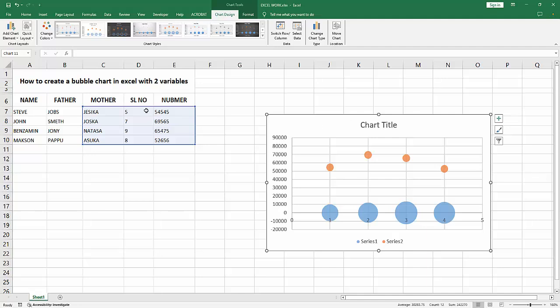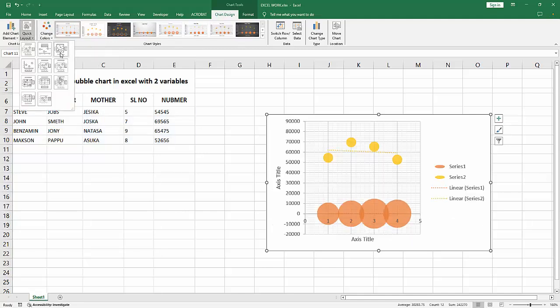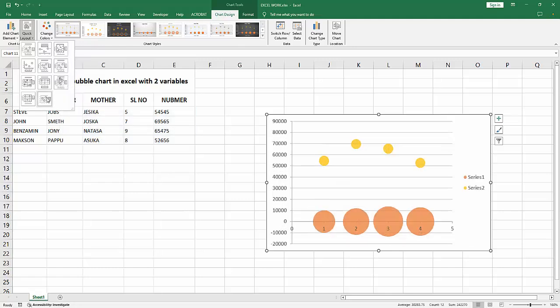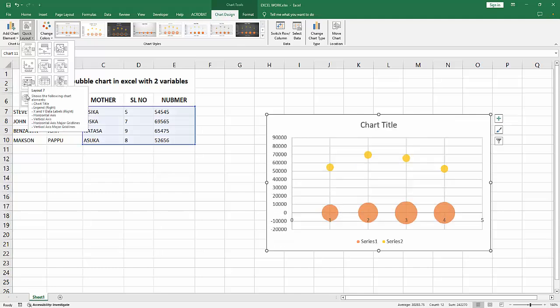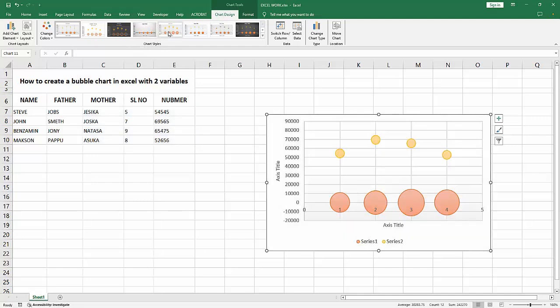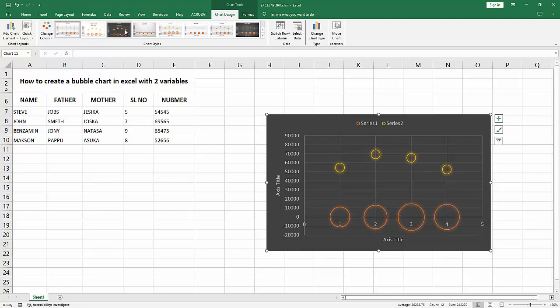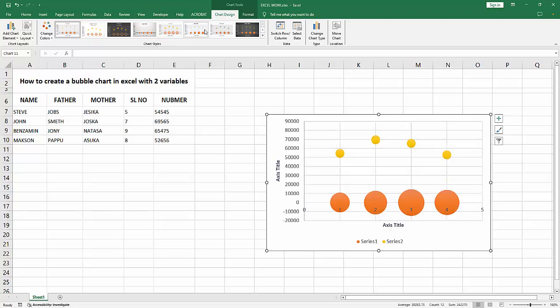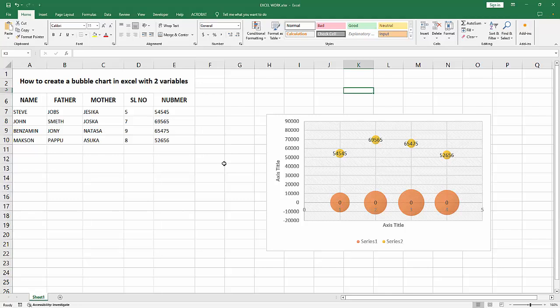Now I'm selecting the chart and going to the color option and changing the color of the chart. You can add the layout or remove the layout. Now I am selecting this layout. We can see here many chart styles. You can add any style or remove any style. Now I am selecting this. Now we can see we created a bubble chart with two variables very easily.